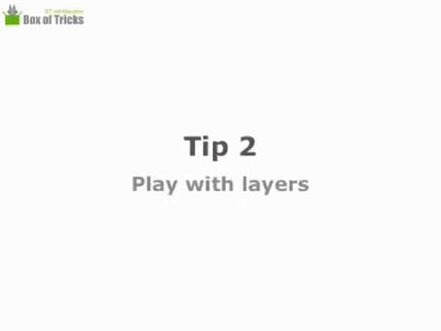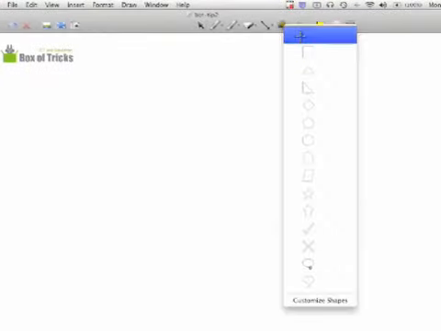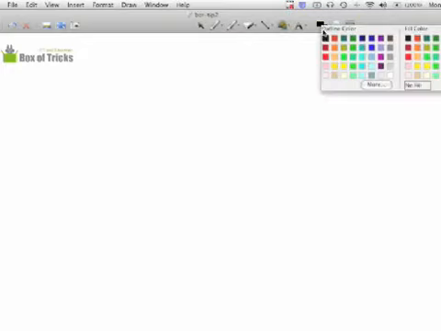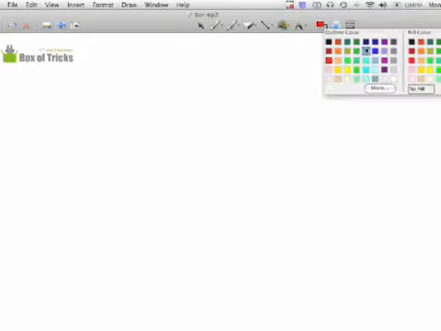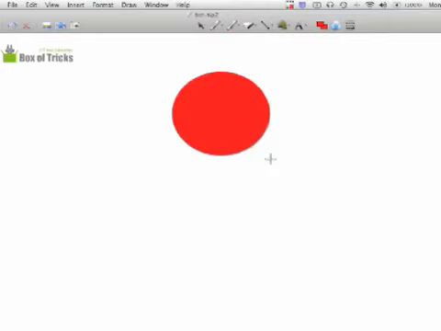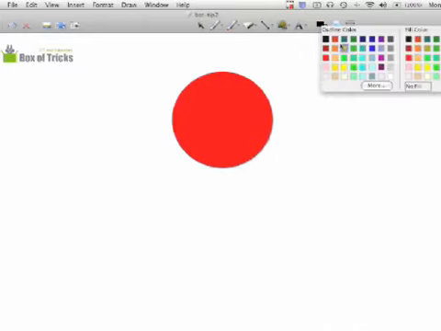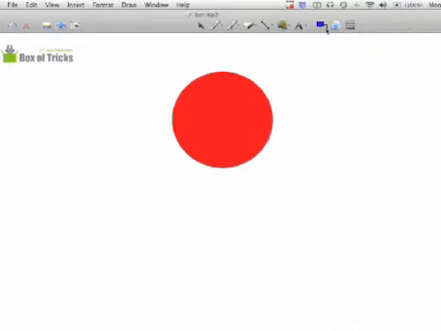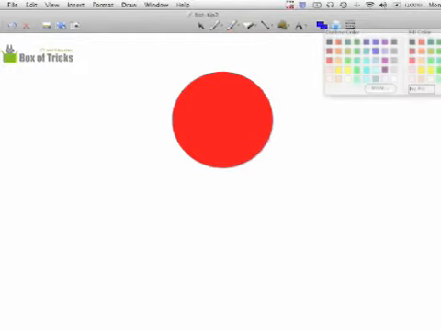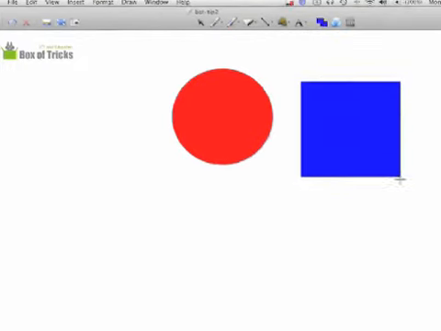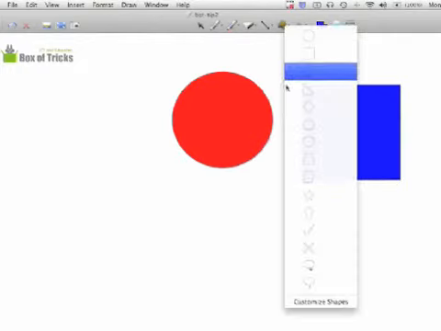Tip 2. Play with layers. The interactive whiteboard remembers the order in which you added things to the screen. Everything you add is on a different layer. I'll demonstrate this point drawing different shapes. Although you can't see it, each of the shapes is on a different layer.